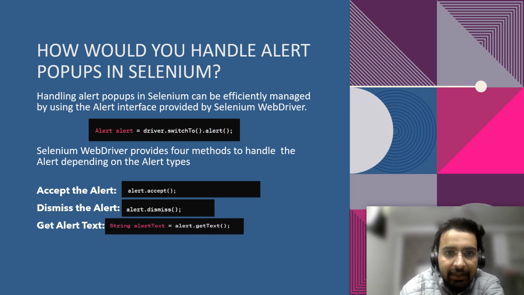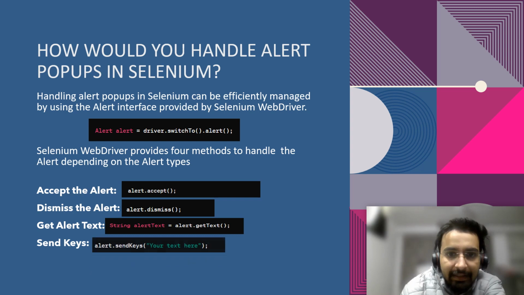Our next one is get alert text. Get alert text is used to get the text which gets displayed on the alert pop-up, which can be useful for the assertion or to ensure that the correct message is displayed. And our last one is send keys. In case the alert is a prompt that allows for input, you can type into it.